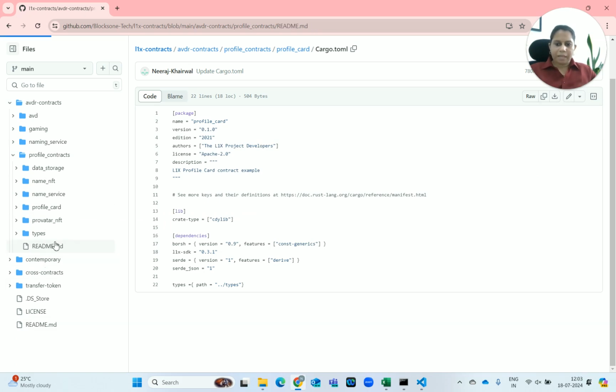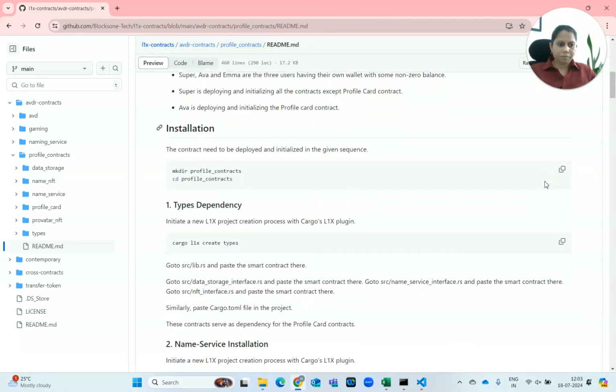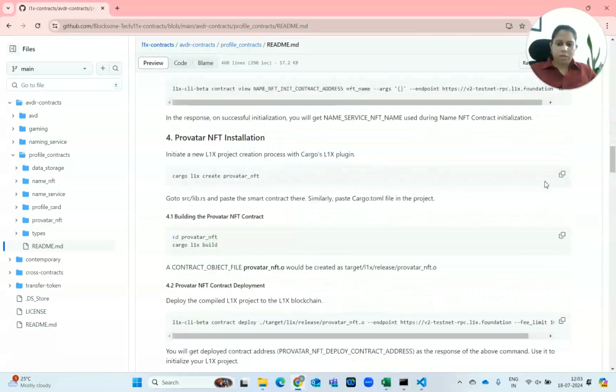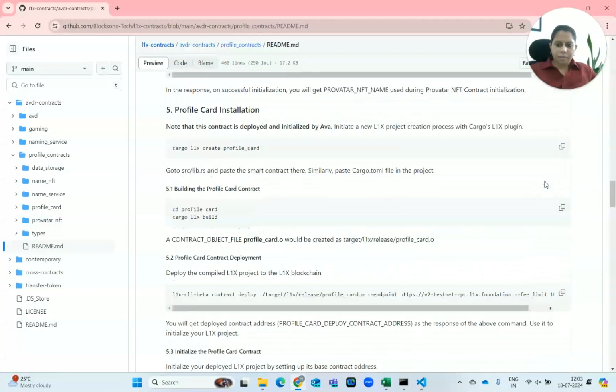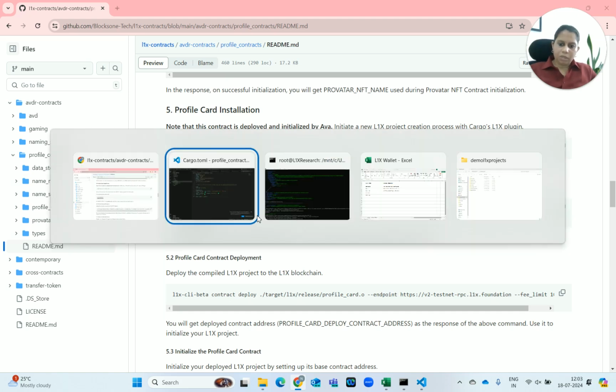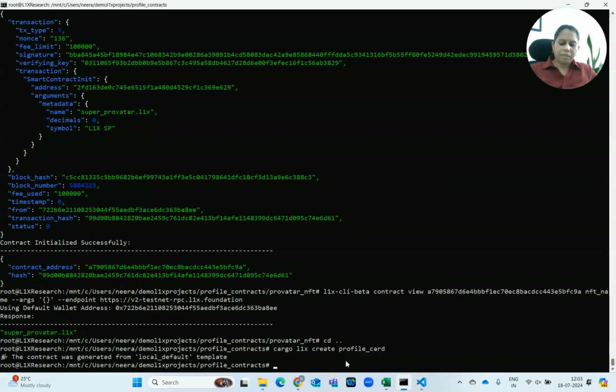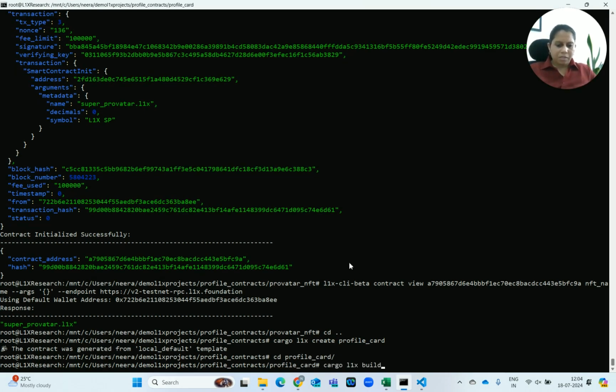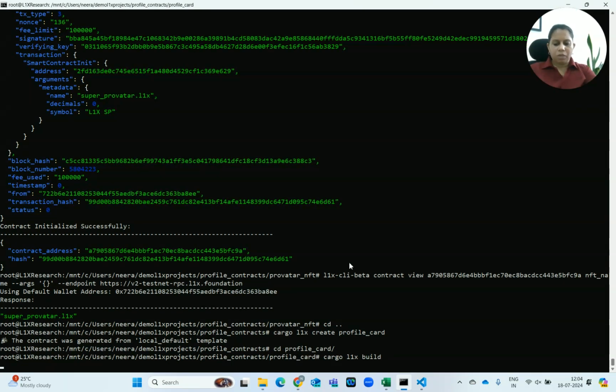Okay, so we'll come back to the readme file. So now we are done with the basic first step. Next step is to build the profile card contract, where I'll be doing cargo L1X build. Same commands, right? So I guess by now you might have got used to how we are doing it. Commands are same, it's just that we need to be careful during initialization to pass the arguments which are specific to that smart contract. So we'll do cargo L1X build.